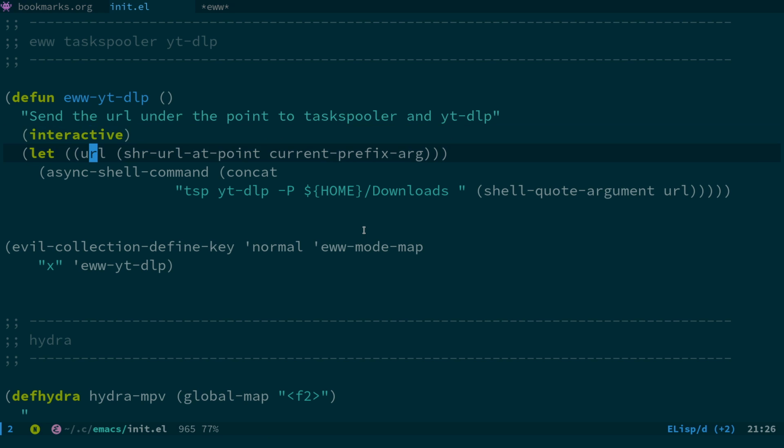Then the next line, what we've got down here is let URL. So we're basically saying URL is going to be equal to shr-url-at-point current-prefix-arg. And that's the position of your cursor, basically, in EWW. So the variable URL is going to be set to whatever the link is under your cursor. We then run async-shell-command, so that the command is executed in the background. And we use concat, and then we have this bit of code down here.